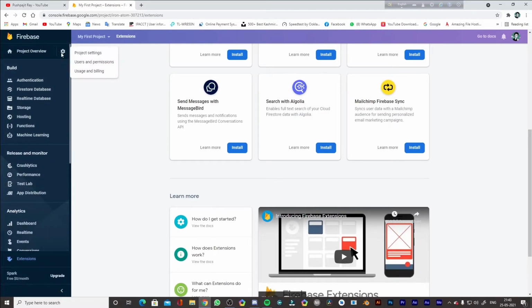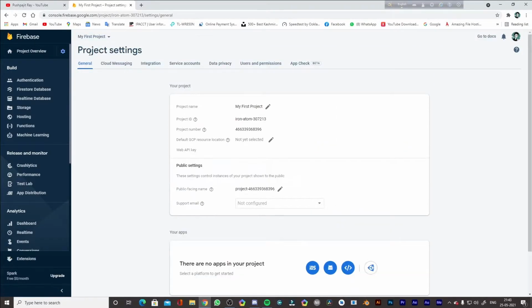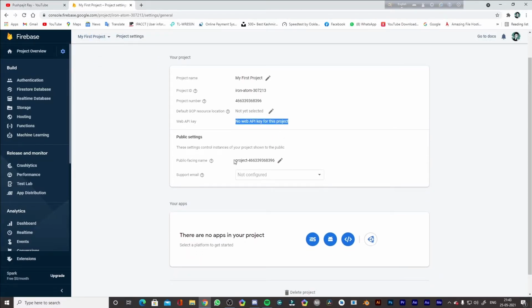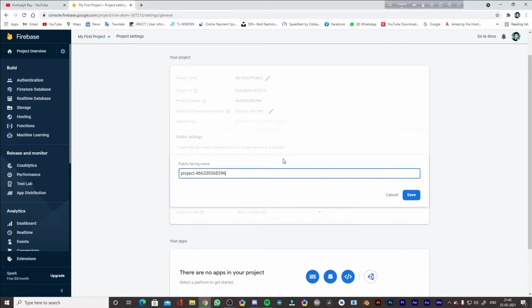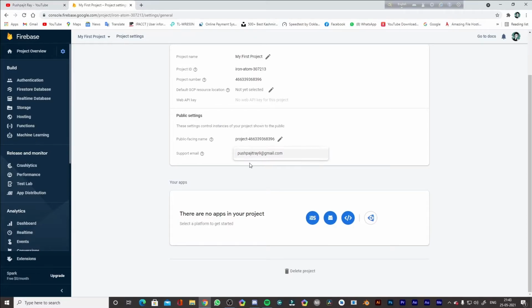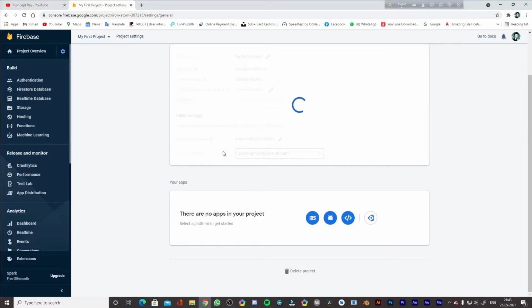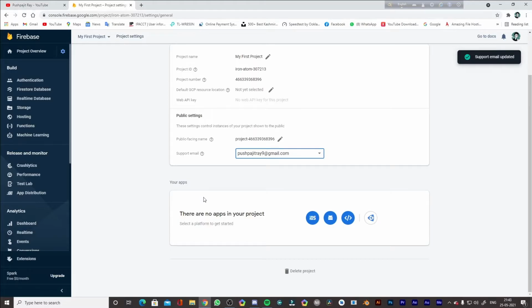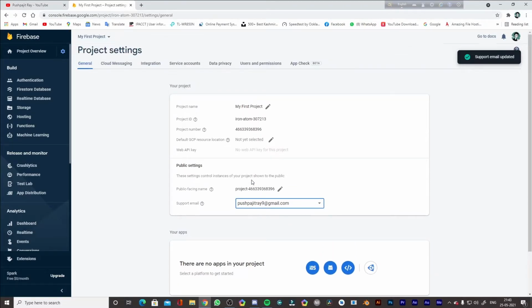Press the settings, and you can go to the project settings. You can find the project name over there, then project ID, then project number, then API key, but the API key is not available. I'm going to show you how you can create this API. Then the public facing name, you can re-edit and change the name. The support email, you can change or give the sign-in email.